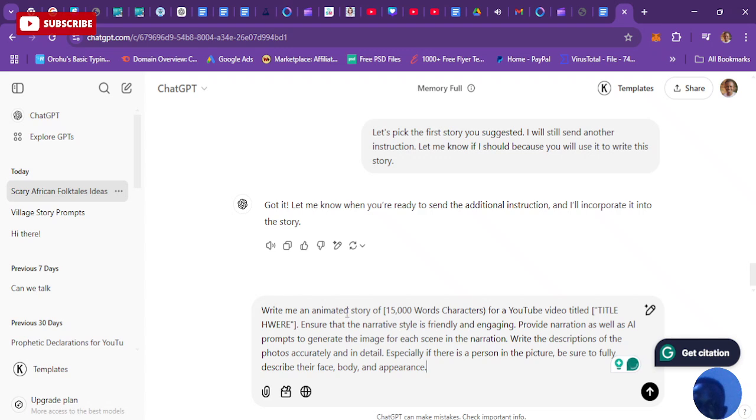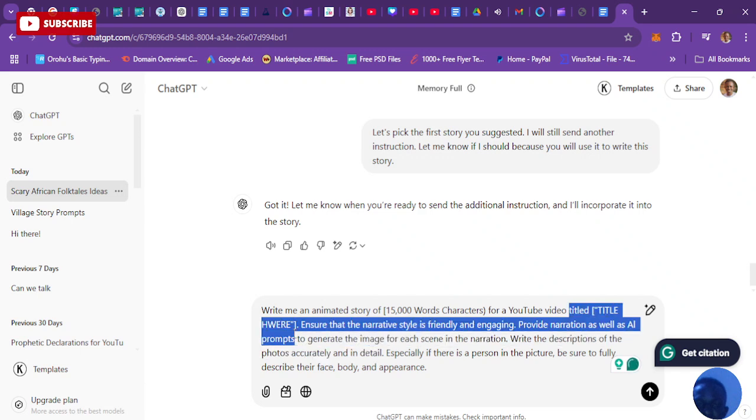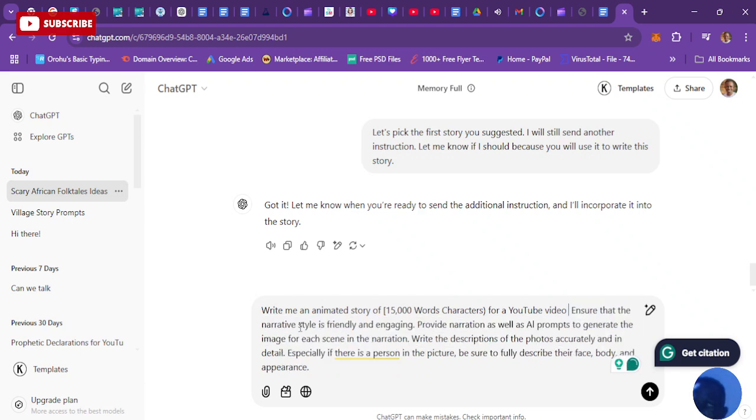So now I'm going to write: write me an animated story of 15,000 words for a YouTube video with a title. Then I will paste the title. Then ensure that the narrative style is friendly and engaging. Provide narration as well as AI prompts to generate the image for each scene in the narration. Write the description of the photos accurately and in detail, especially if there's a person in the picture.